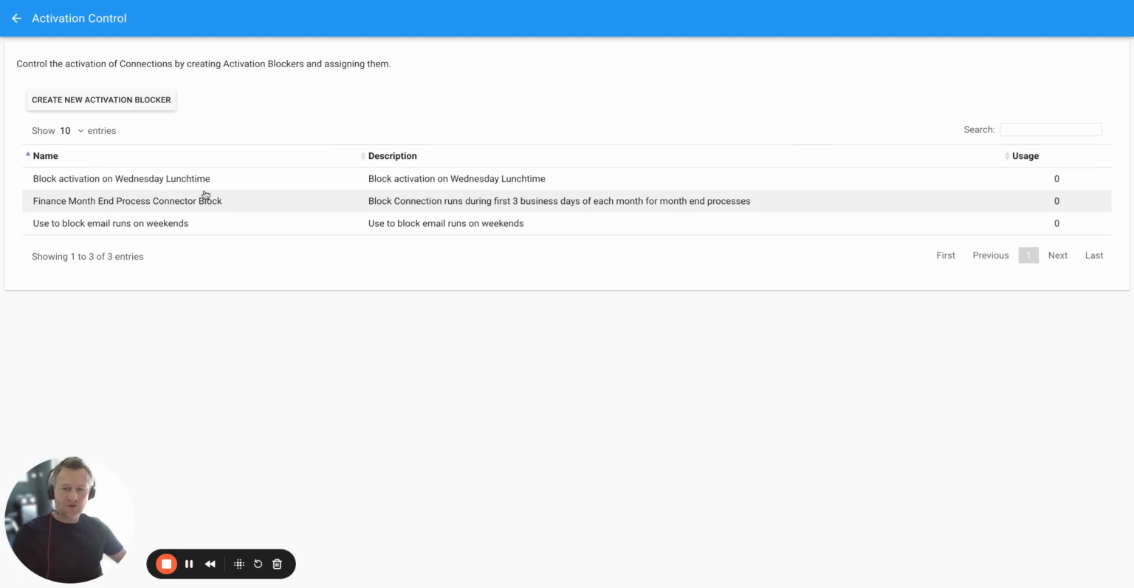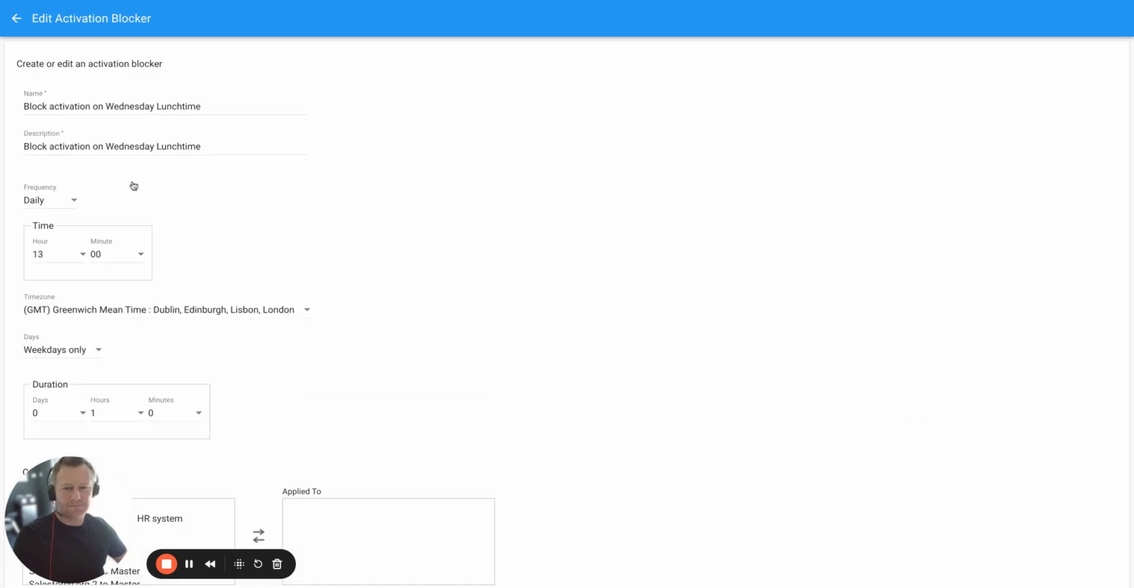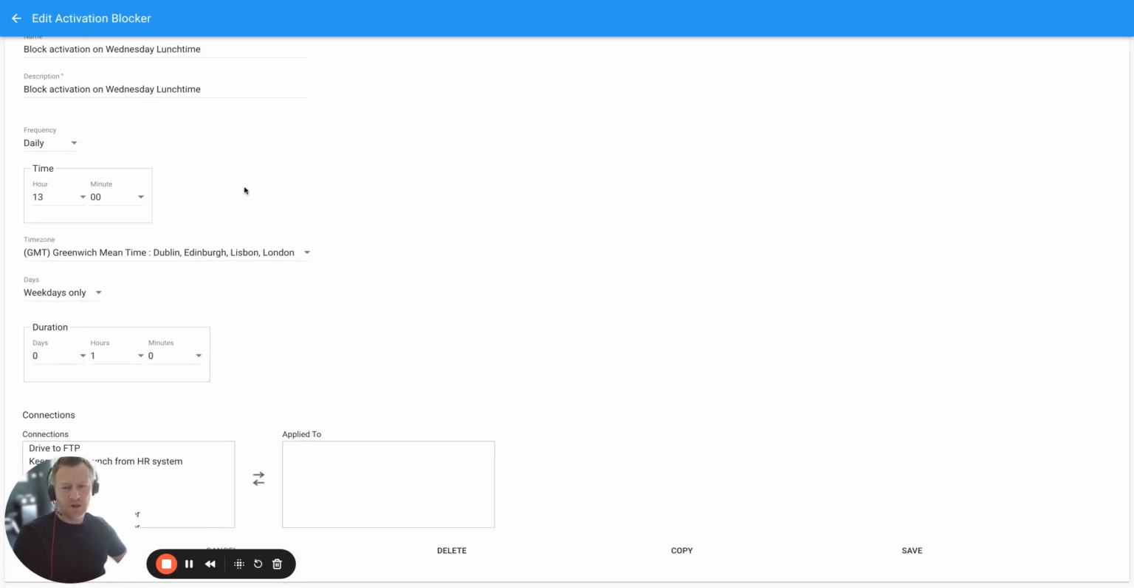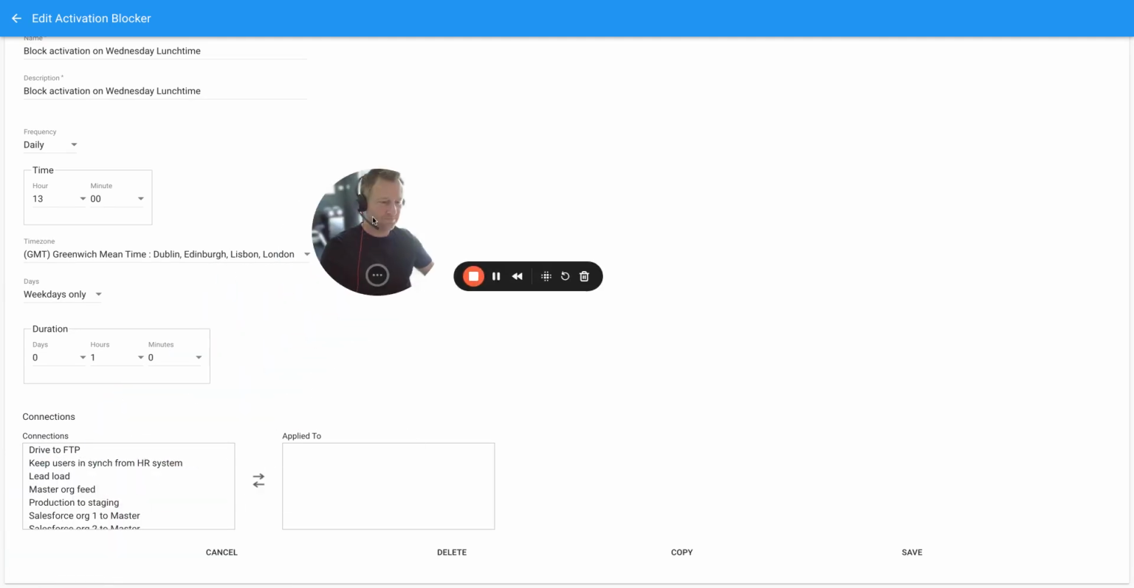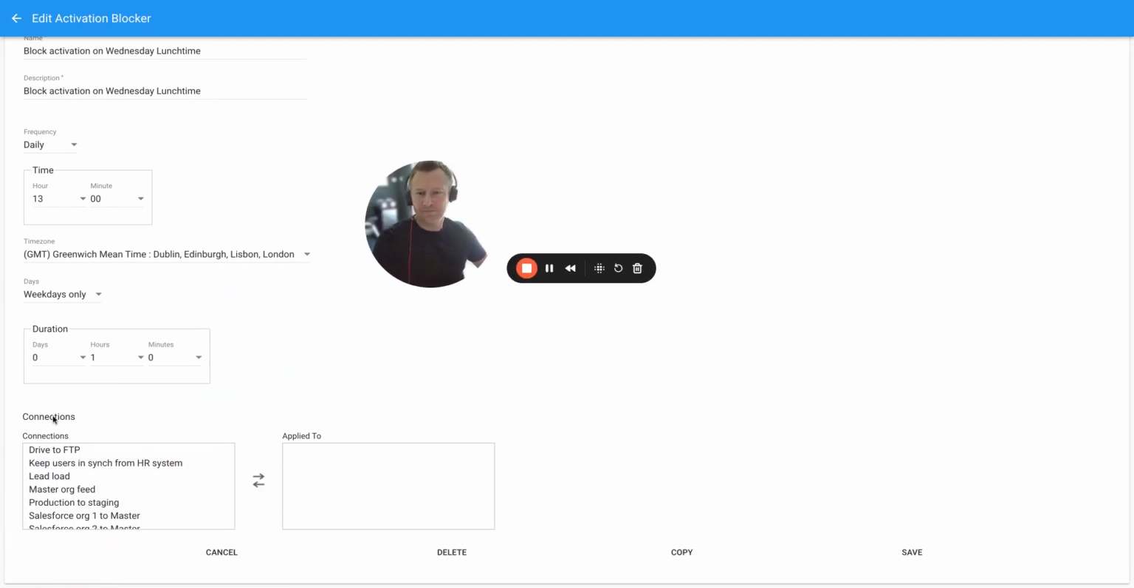In the activation control area, you can create activation blockers. This is where you can set a schedule that blocks the activation of connectors that you specify. You can do this in many different ways, either by specifying a particular day, a relative day, the last day of the month for particular months, and even the duration of that block.